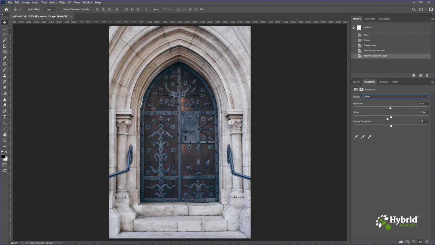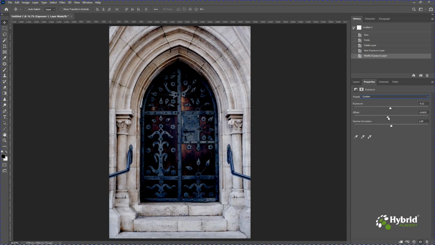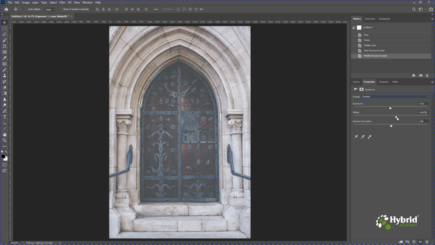Similarly, the offset works on the mid-tones. So if you reduce it, the picture will become dark, and if you increase it, it will increase the grays in the picture because it cannot convert the dark areas directly to white using this. It converts them to the gray tone.